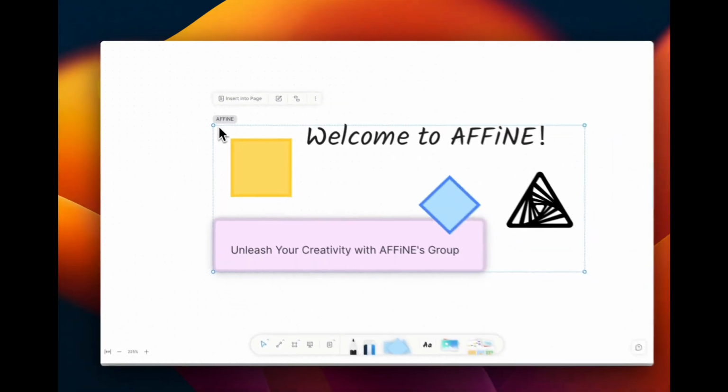What's more, double-click the existing group name to change. Now, every click will remind you what it represents.